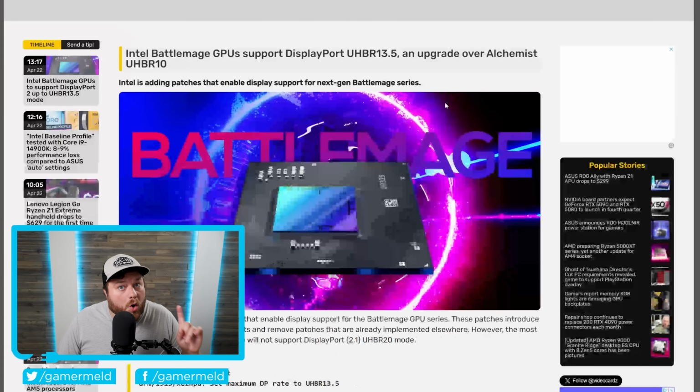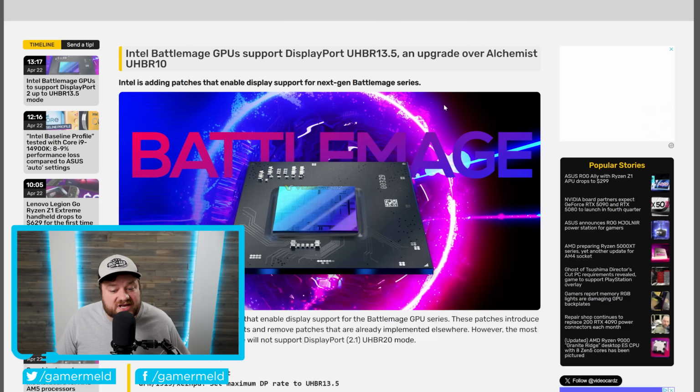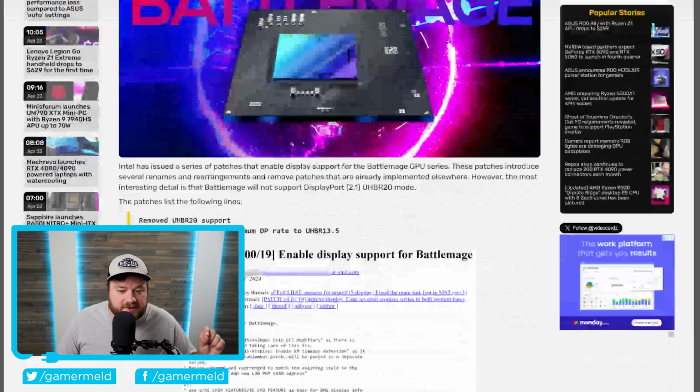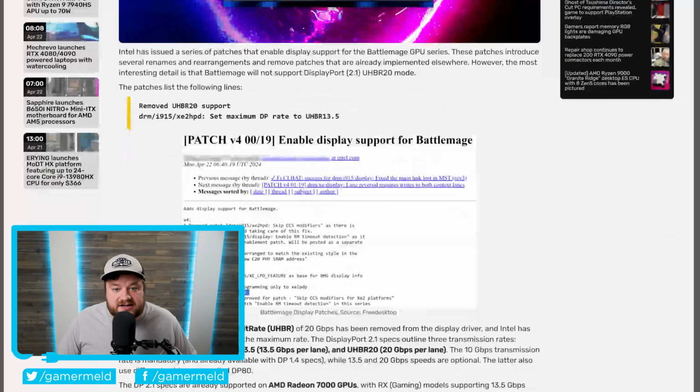With that said, it's not all bad news for Intel, as we just got a new update for Intel's next generation Battlemage GPUs. As you can see right here, it says Intel has issued a series of patches that enable display support for the Battlemage GPU series. So basically, Intel is adding support for their upcoming GPUs, certainly making it seem like they are set for release before too long. Either way, this one does actually give us something important.